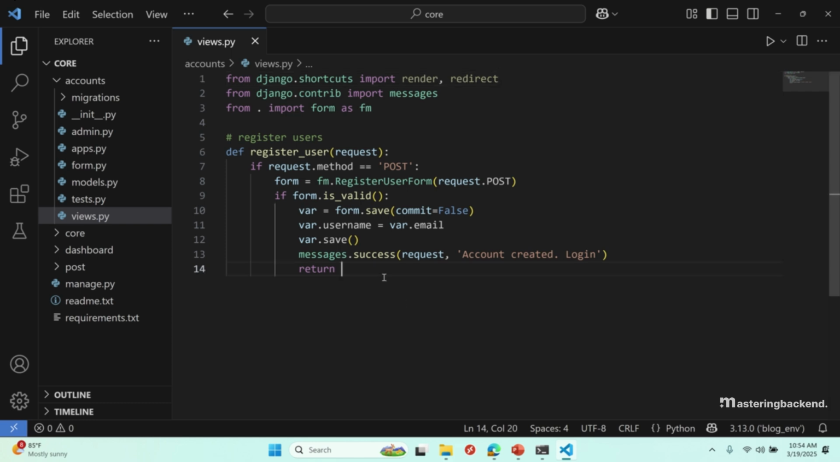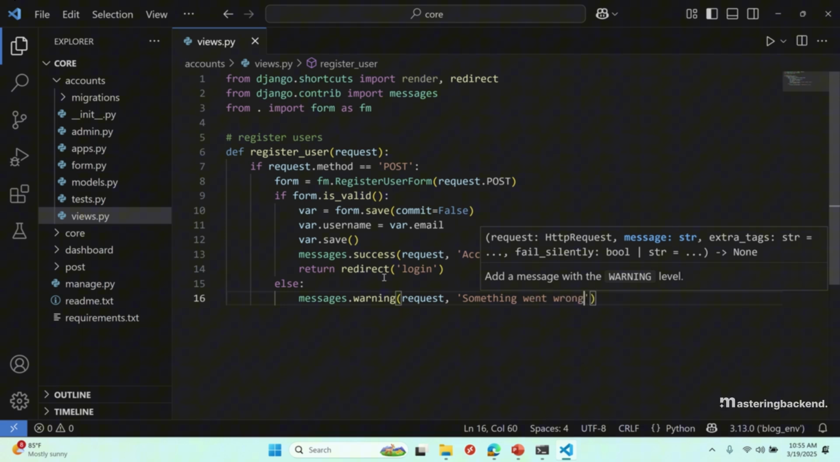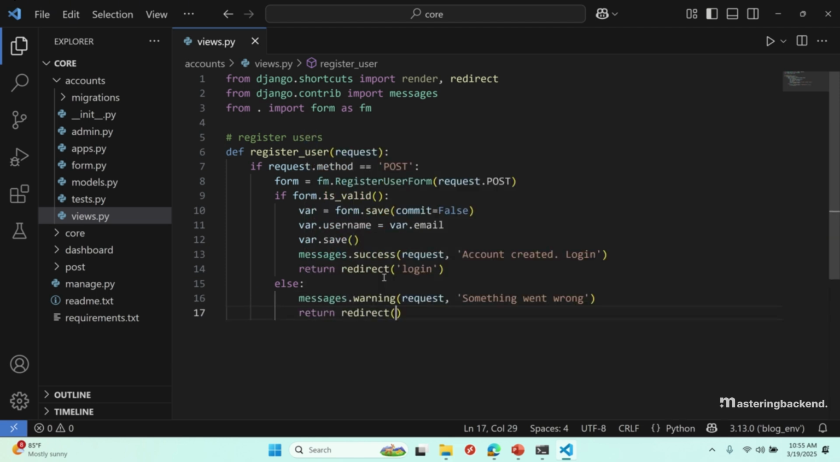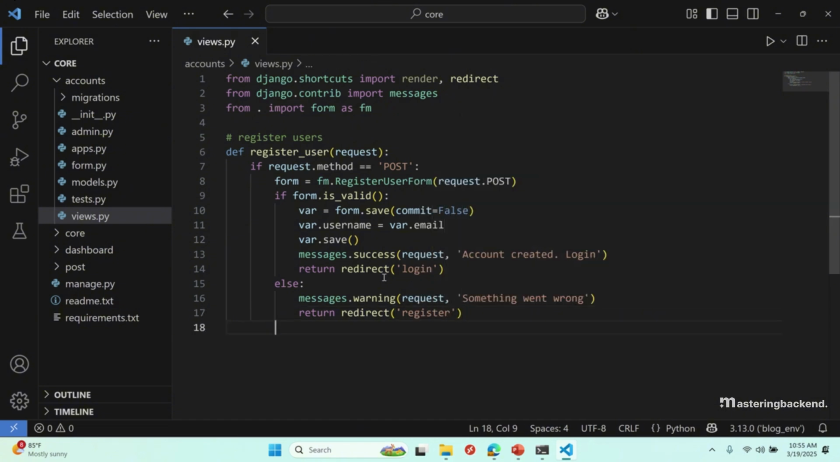So redirect basically allows us to redirect to another page upon a successful or failed event. So here we'll say return redirect, and we want to redirect to the login page. Else, if the form is not valid, we want to say messages.warning, and we'll take in request as a parameter, and then we'll just say something went wrong here. All right, so we're going to return redirect. So we're going to redirect them back to register, which obviously would contain the register form.